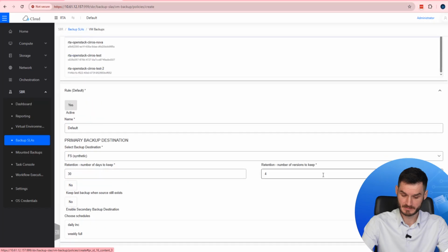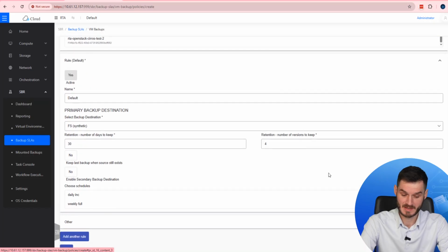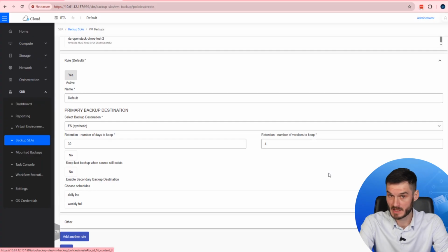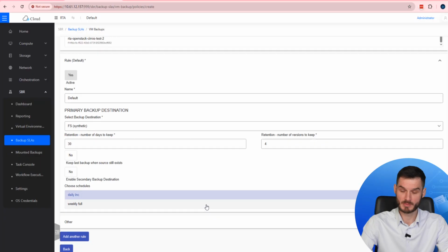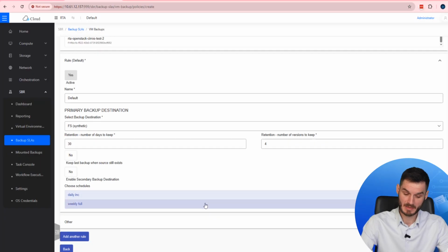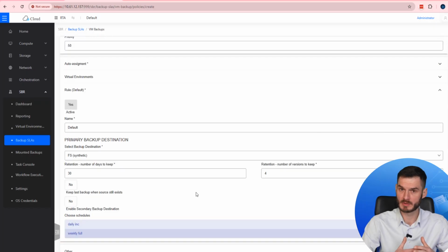Over there, the owner of that project can decide where he would like to store the data, and can decide about the retention. So in case of file system synthetic, the number of days to keep or number of versions to keep, and basically from that point of view can assign the schedule, and according to that schedule, backups are going to be made. So in my scenario, I have already prepared a daily incremental and weekly full schedule. Okay, so this is how you can create your own backup SLA.